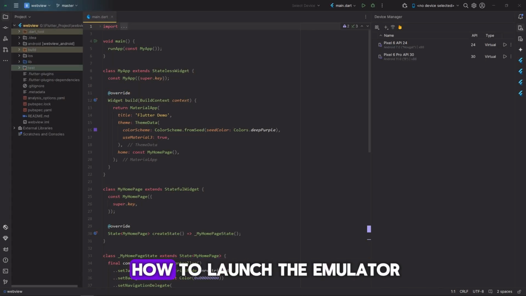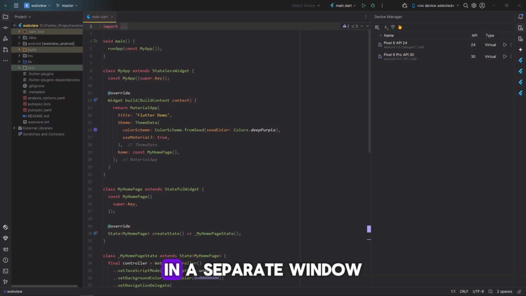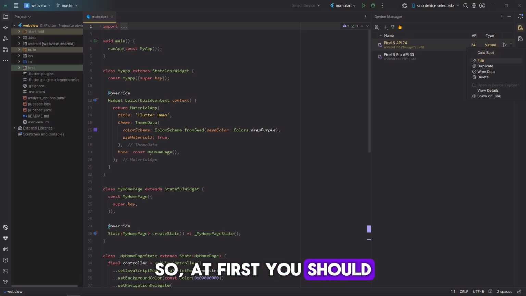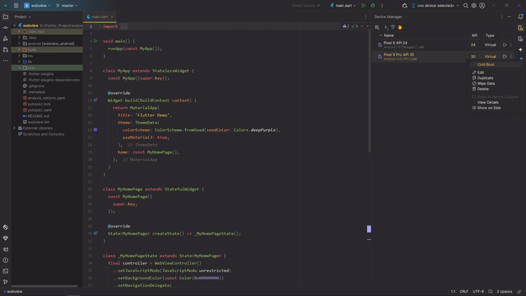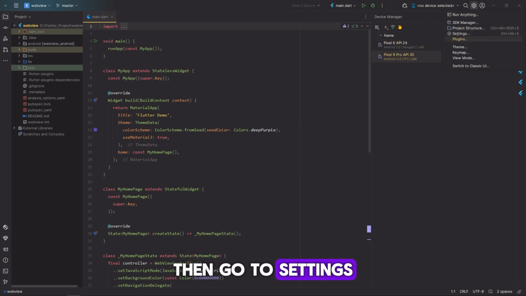Today I will show you how to launch the emulator in a separate window, or what you call the standalone application. At first, you should wipe the data of your emulator or virtual device, just like that. Wipe it all. Then go to settings.